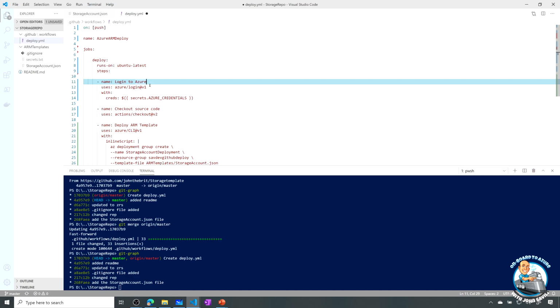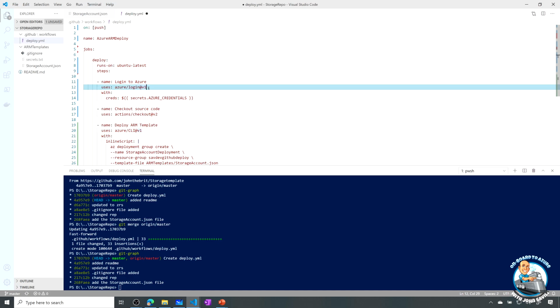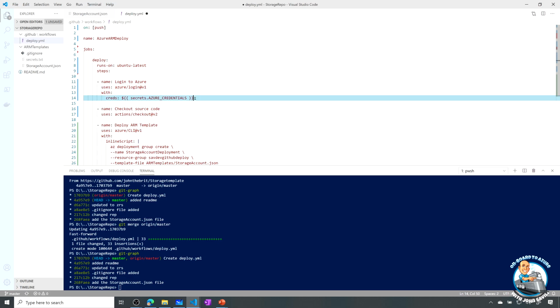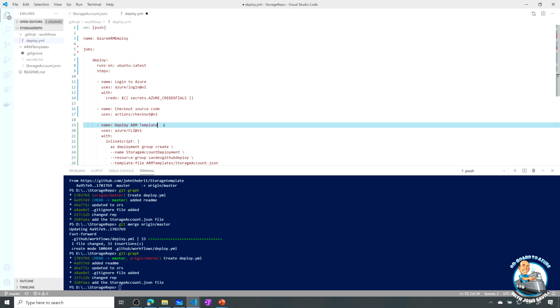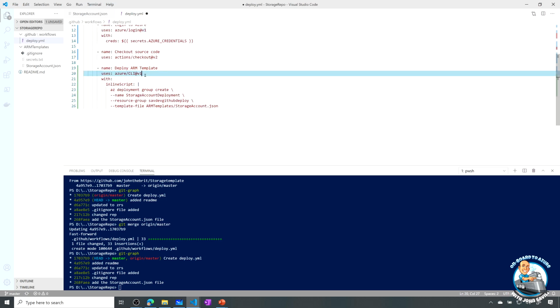This name again can be anything, but I'm using the Azure/login v1 GitHub action. And I'm using the Azure credentials secret. Then I'm going to check out my source code using the GitHub Actions/checkout v2. Then I'm going to deploy an ARM template. I'm using the Azure CLI v1 GitHub action.